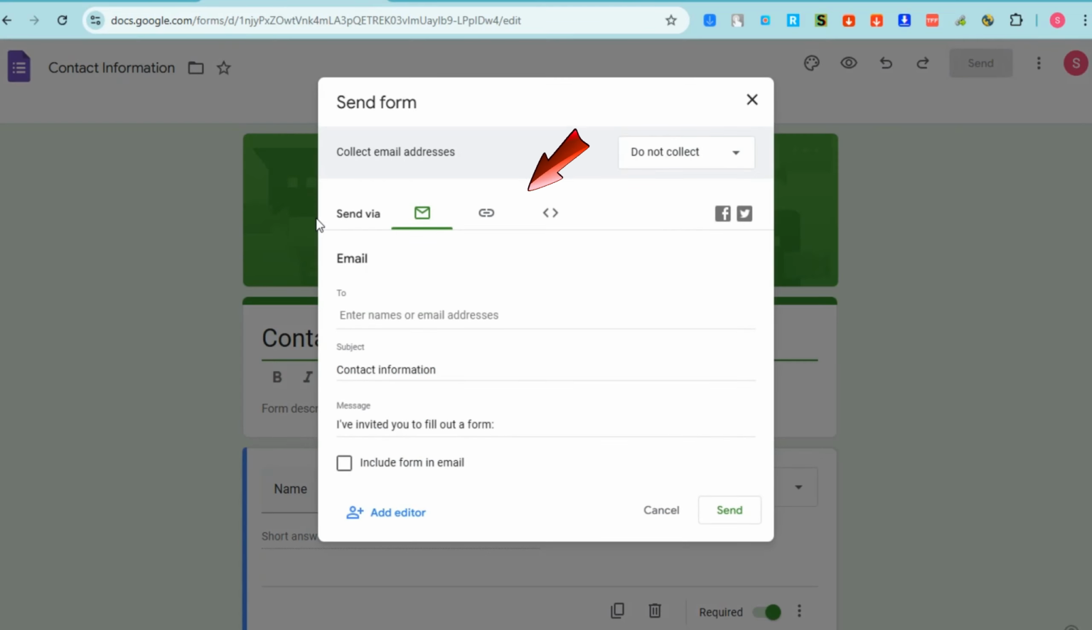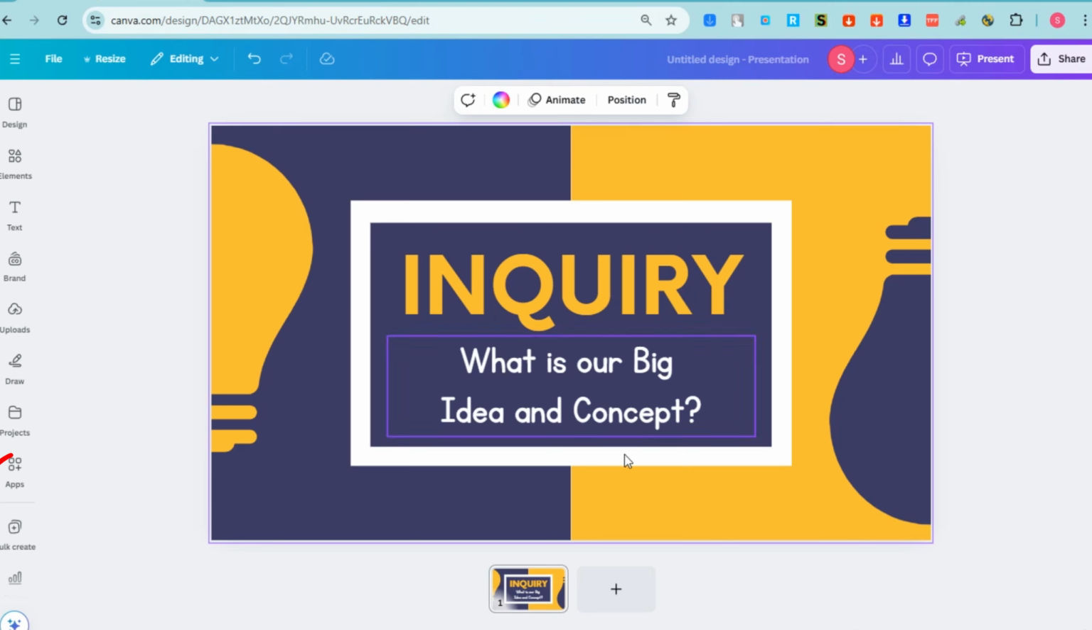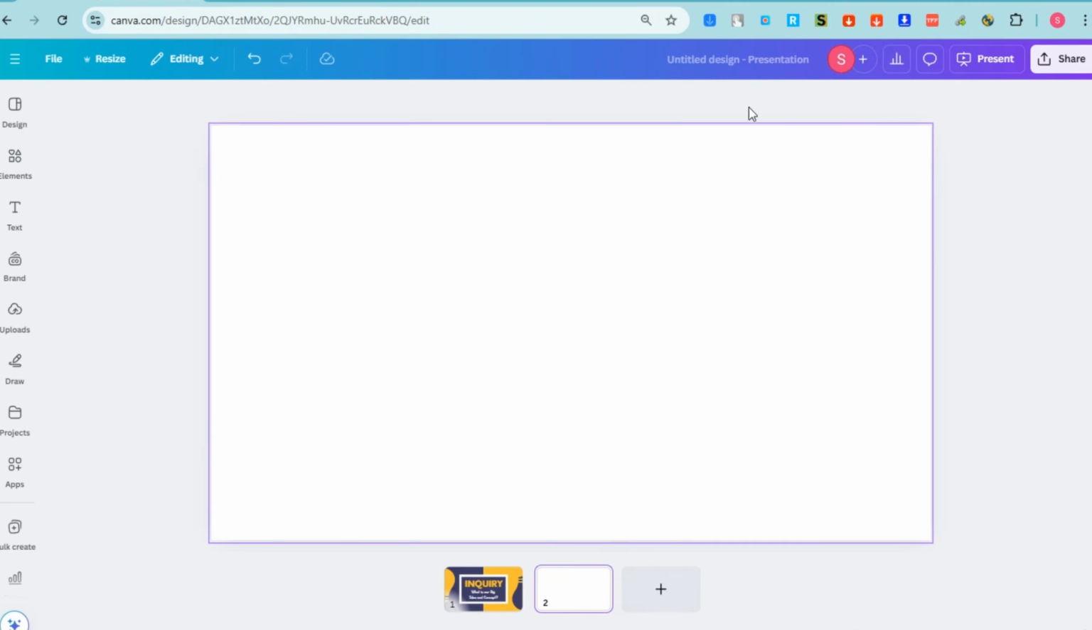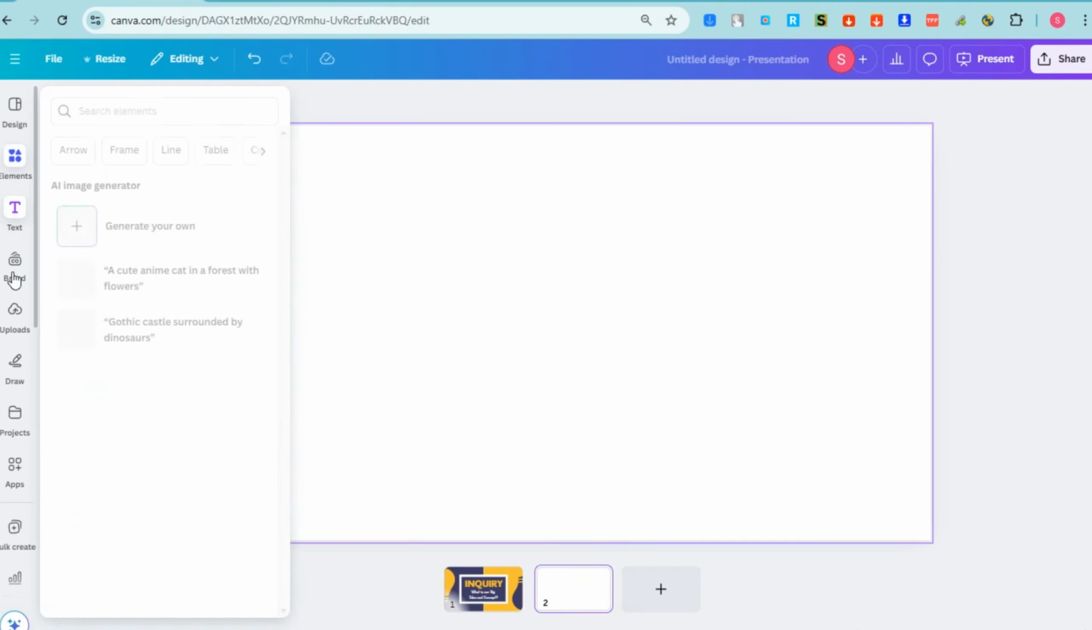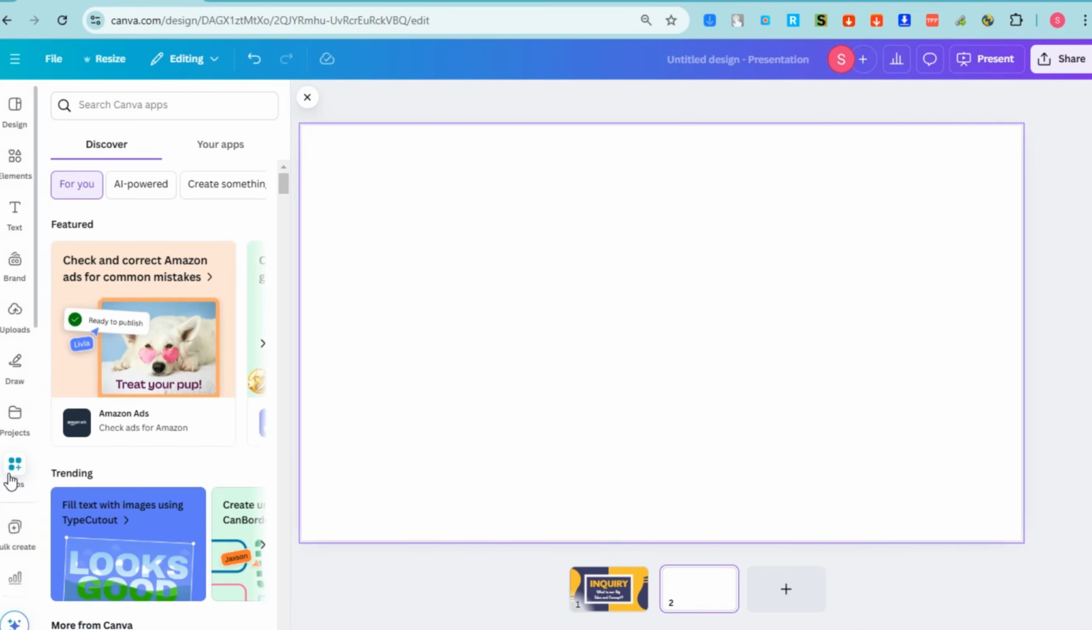Now click this clip icon to get the URL, and all you have to do is to copy that one and go to your Canva. Now in Canva, if you're using the Pro version, you should see the application right here. For example, if you want to add the form right here, so go to apps and then here you have to search for embed.